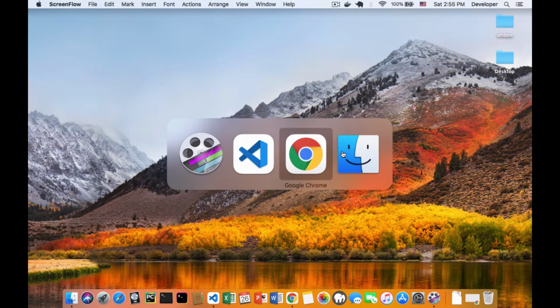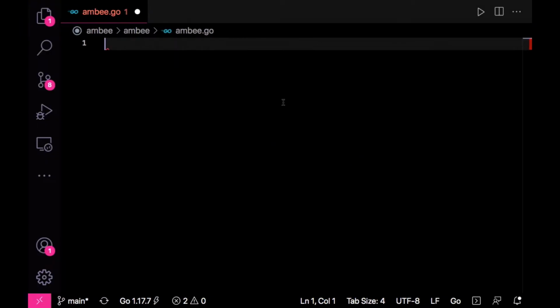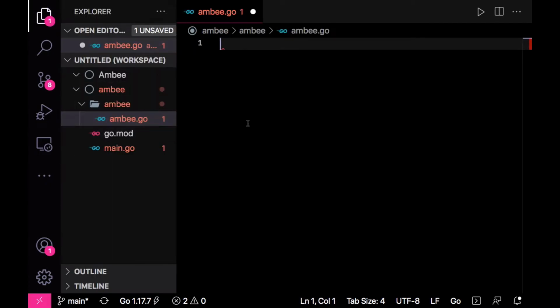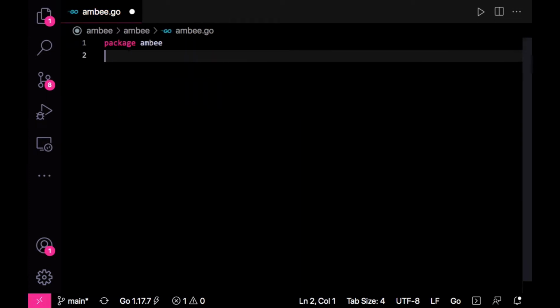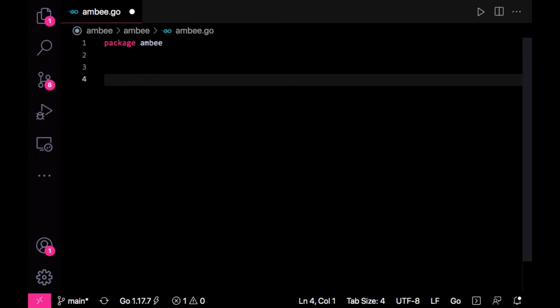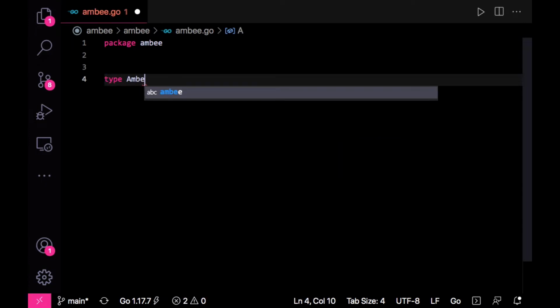So actually dispersed March, the amount in March, only in the package, beginning of April. I'm going to create a file inside the structure called ambee.go. Okay, so this is going to be package ambee. Now I'm going to create a structure called ambee.